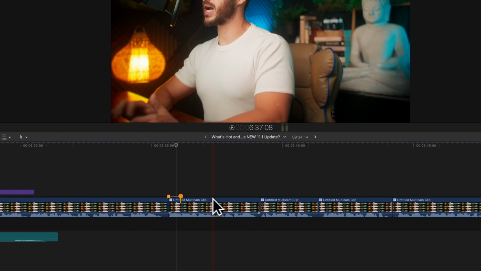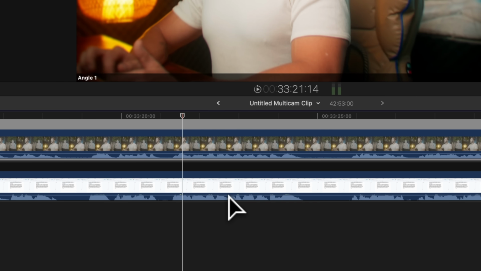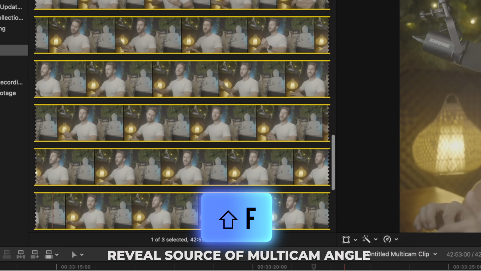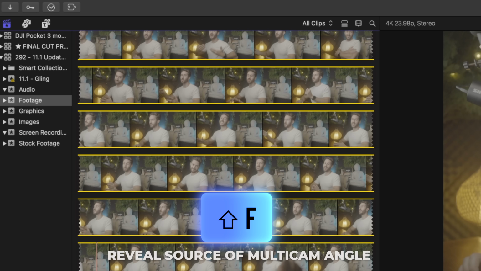If you enter a multicam clip of yours, we can now select a clip and press Shift F, and we'll be directed to that original source clip in our browser. So if you need to find a clip quickly for some reason, you can with a keyboard shortcut. That's Shift F. I usually don't need to find the location of my multicam footage. I usually know where it is. So this gets a cold rating from me, but perhaps you're stoked on this.